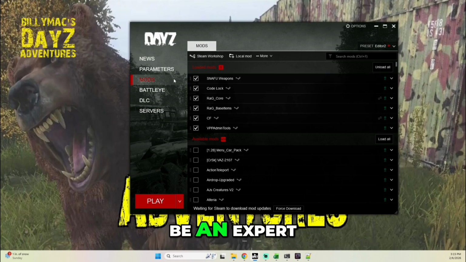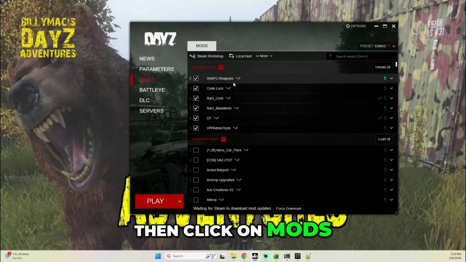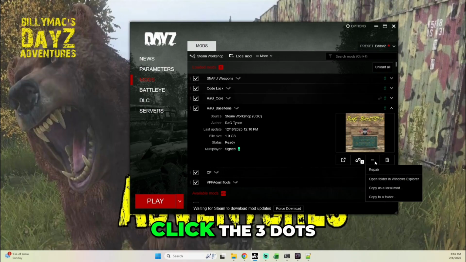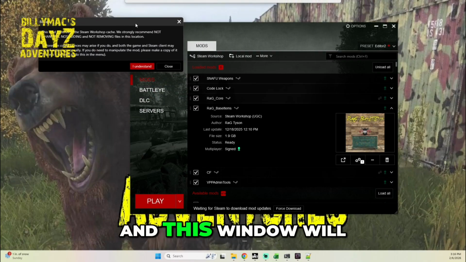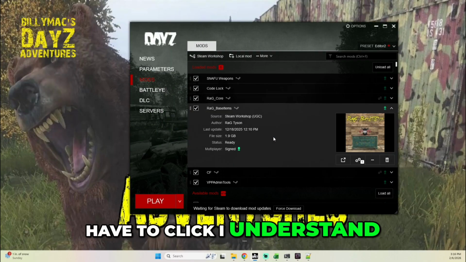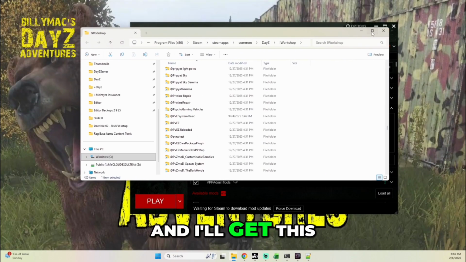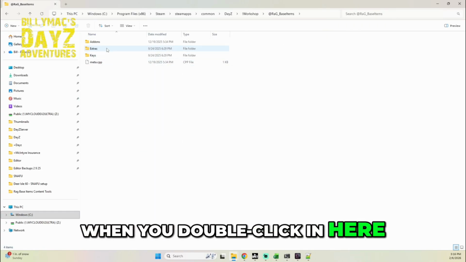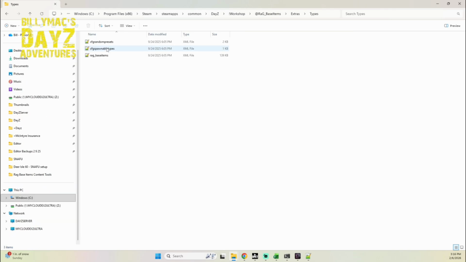I don't claim to be an expert, but you go into your DayZ launcher and then click on mods, and then under rag base items, click the three dots and then click open folder in Windows Explorer. And this window will pop up and you'll have to click I understand, and then you'll see this, and I'll get this as big as I can on the screen for you. When you double click in here, there's an extras folder, and then there are three files.